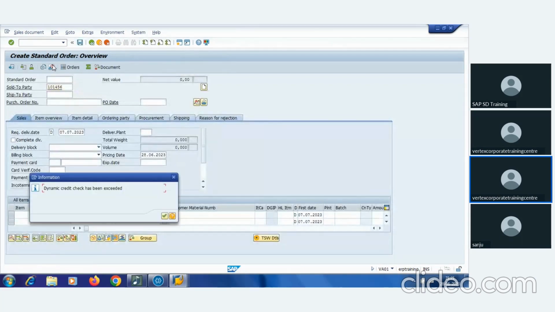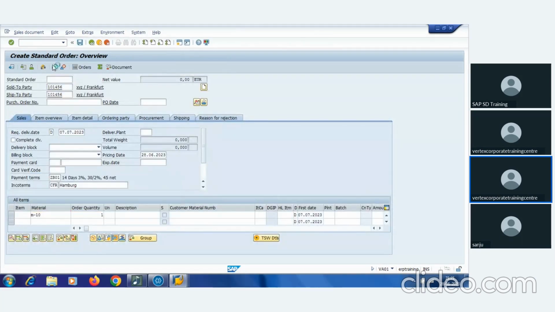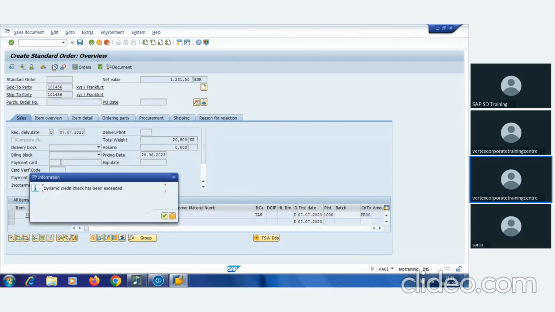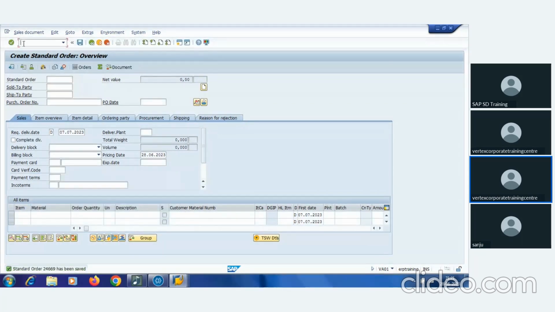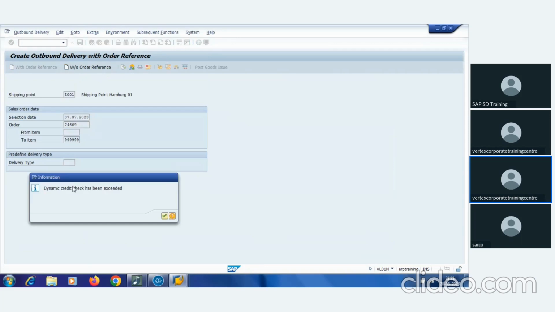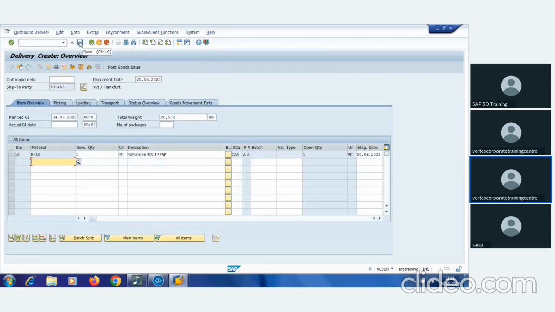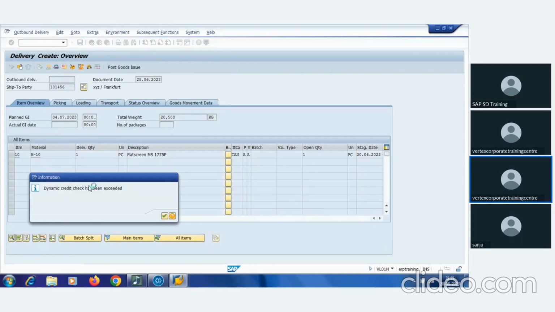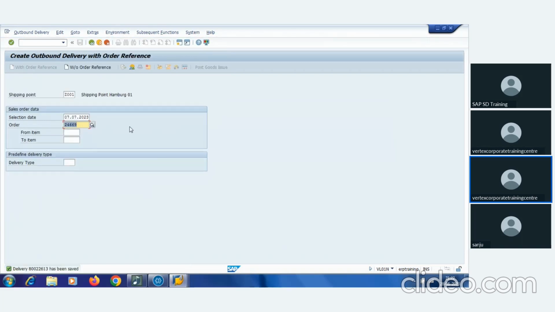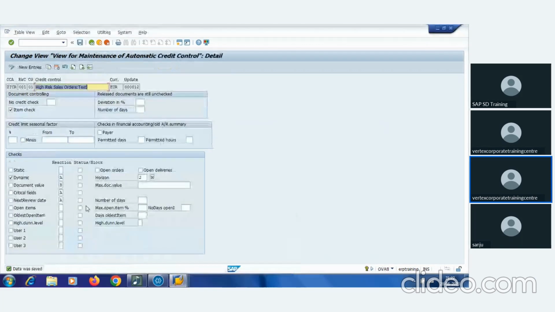I will create a new order. Now I'm trying to create the delivery for this. Let's see what will happen. See, the system is allowing me to create the delivery. It is showing only information or warning, but it is not stopping me at any moment. So this is due to this status or block. It should be blocked over there.